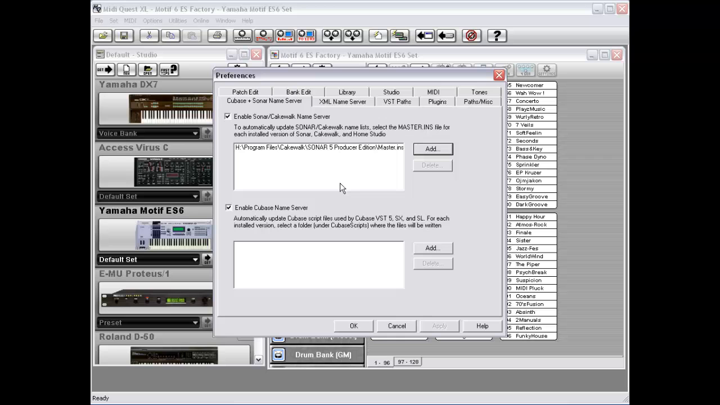The one difference between this and our previous discussions is any automatically generated file using the name server has SQ in brackets to the right. So you can easily distinguish instruments that have been saved to the master INS file by the name server and handled automatically, as opposed to those that you have generated manually for whatever purpose.